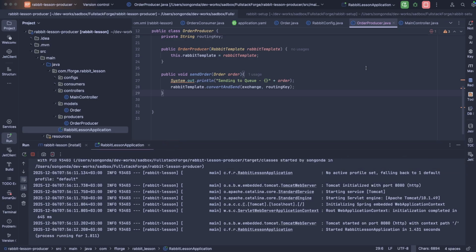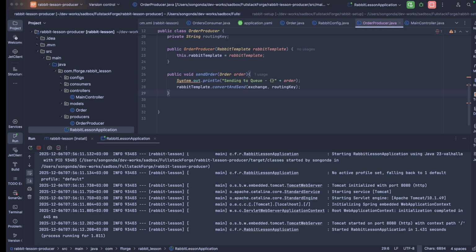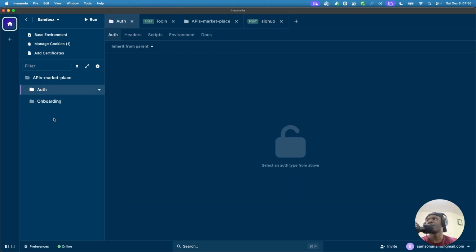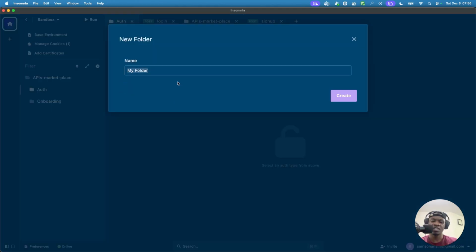So if you had an Ultimate, or maybe your IDE is Ultimate, or maybe the student version which has a key, maybe you could do a REST client here. But for me, I'll just use my previous Insomnia that we had. So I'll just create a new folder here and call it full stack forge.